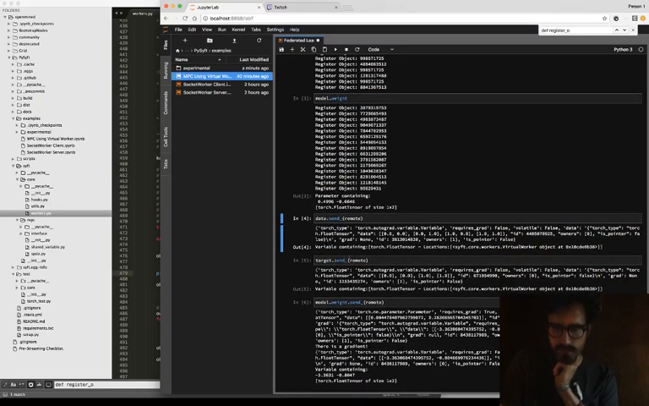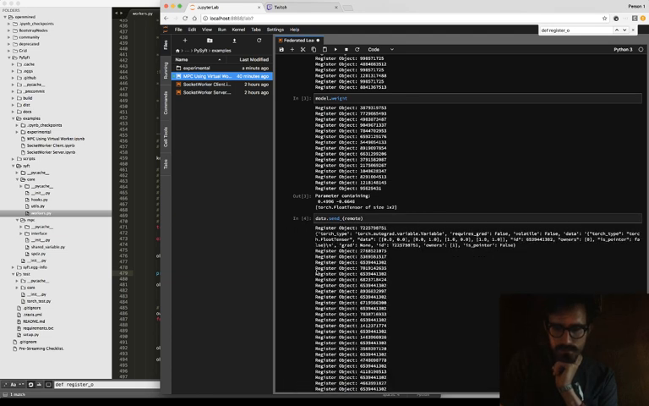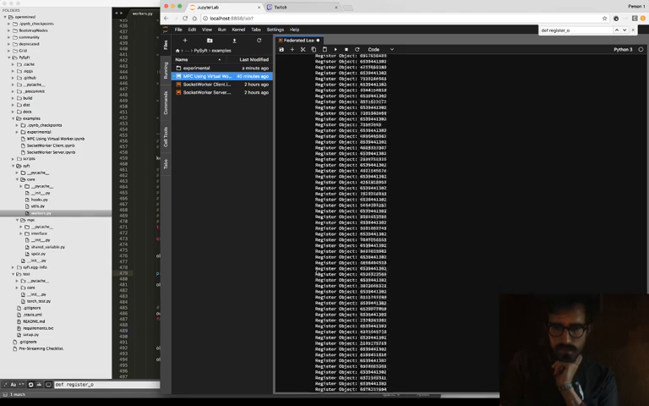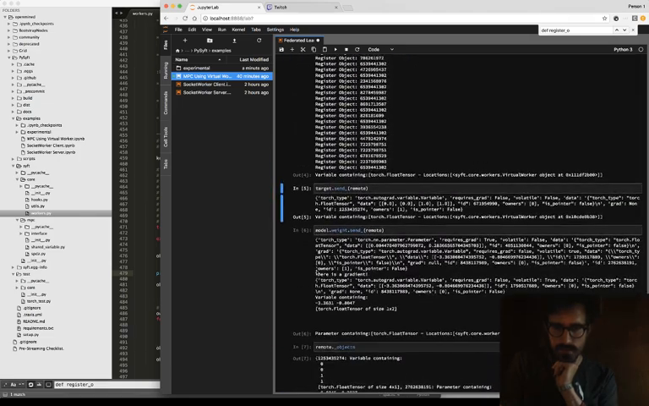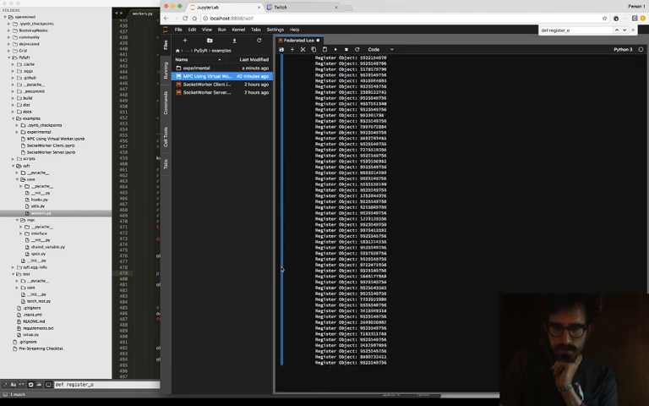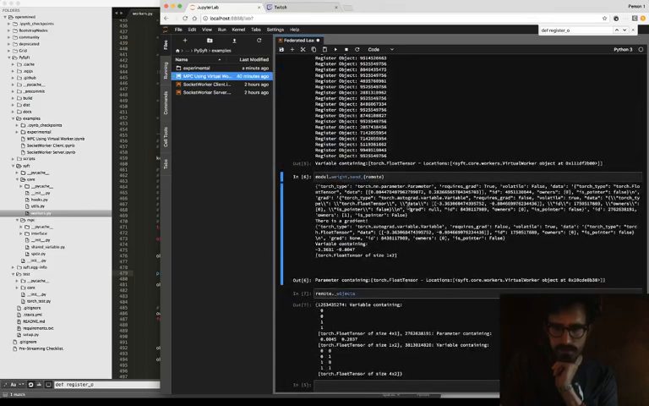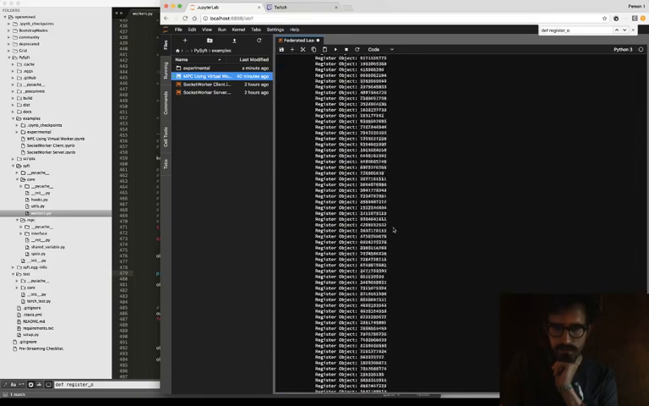And just printing it registers a ton of objects. What a nightmare. Okay, well. Goodness, this is intense.